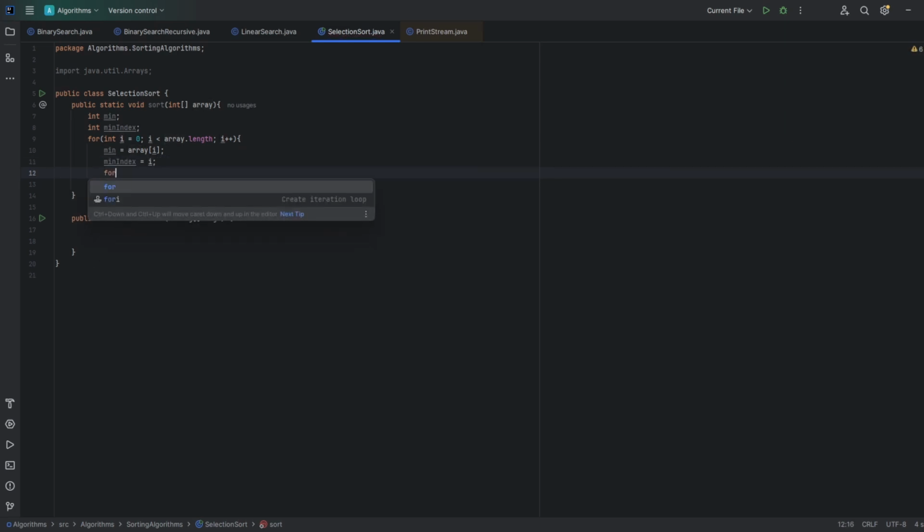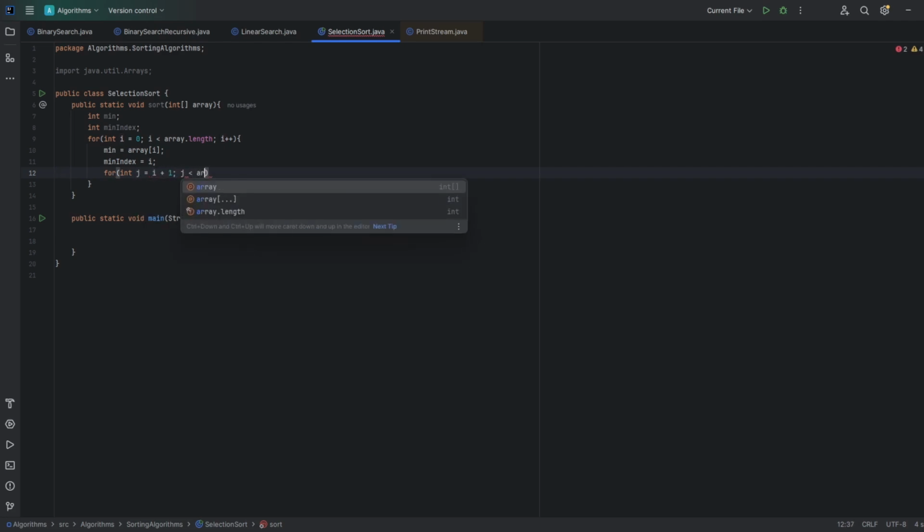After that, we will create another for loop, which will serve as an inner for loop, and it uses the variable j as its index. And keep in mind that the index j always starts just after the index i, and the inner loop also runs until the end of the array.